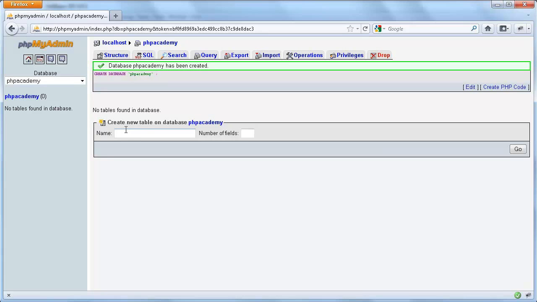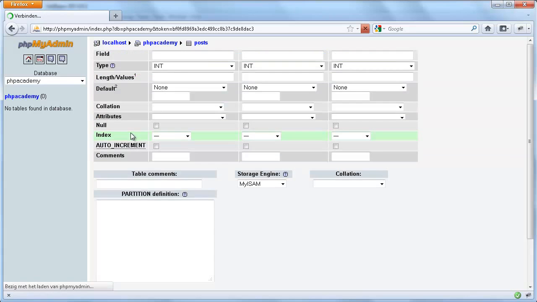So here you are going to want to create some tables. For now we're just going to create one and I'll call it posts. Again, call it whatever you want. And we'll give it 3 fields.